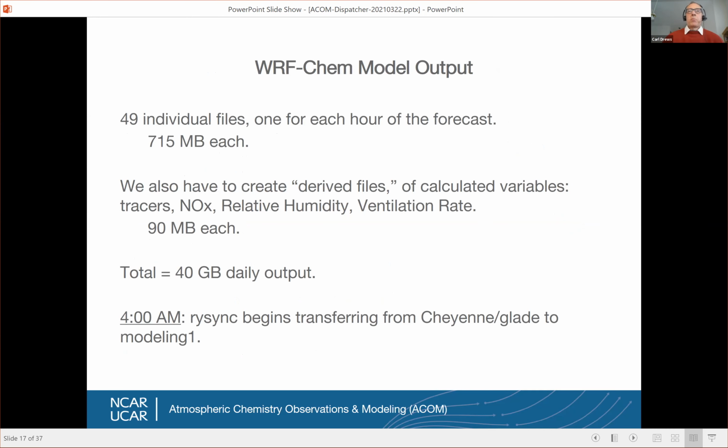WRF-Chem model output is pretty big. We have the files which are about 700 megabytes each. I also have to create a derived file of a few variables here that I cannot get from the model itself. The total output is about 40 gigabytes daily. And at 4 a.m., our sync begins transferring these from our Cheyenne computer to modeling 1.